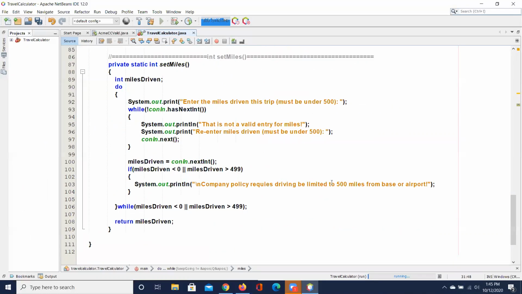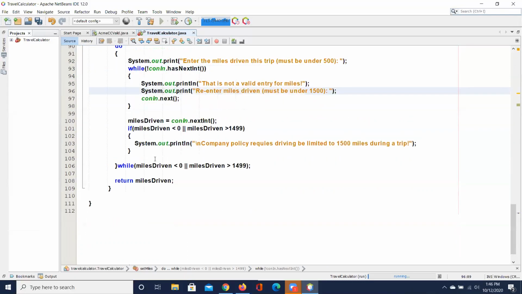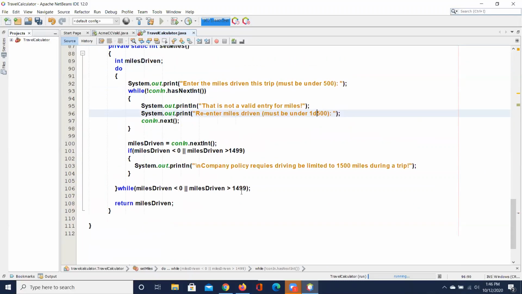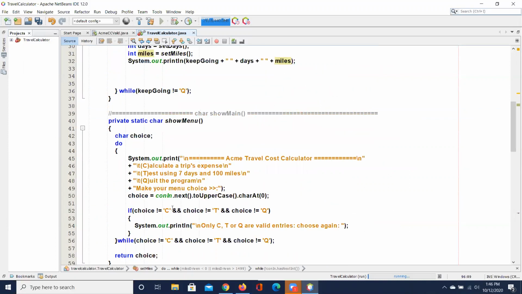Let's see, driving be limited to 500 miles. How about during a trip? Is that enough miles? Well, for 30 days, that ain't very many. Maybe 1,500 miles. Just put a one in front of everything here, because what if they're gone a month? Yeah, that looks better. I just typed another letter somewhere. There it is. All right, so I got that.